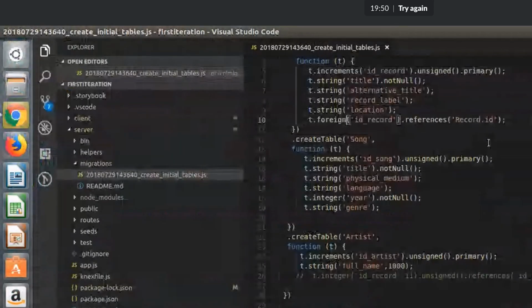Yeah, so the first one is ID record. I'm assuming that one is the primary key for the record, right? Yes, but in the reference he used record.ID. Shouldn't it show a connection to a song? That's what I can see.